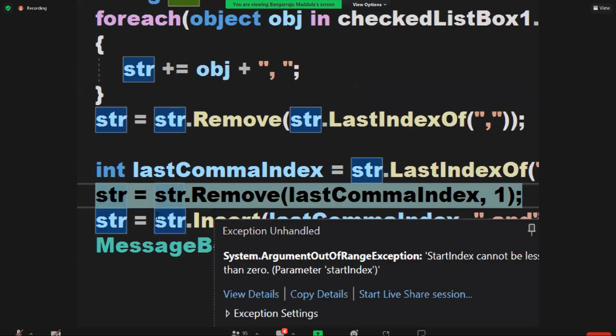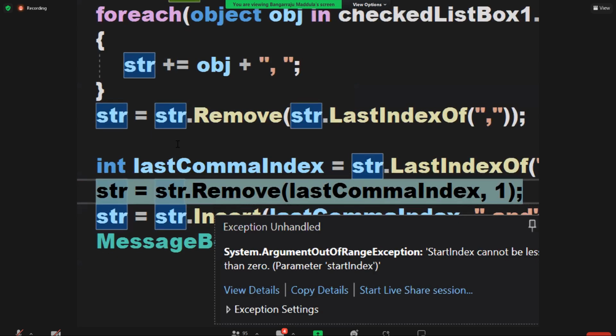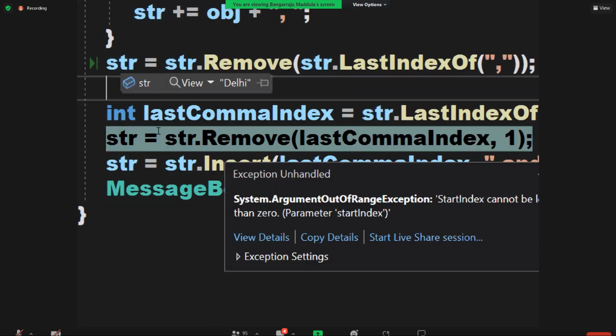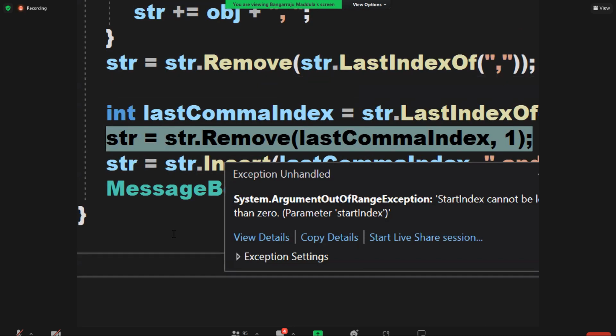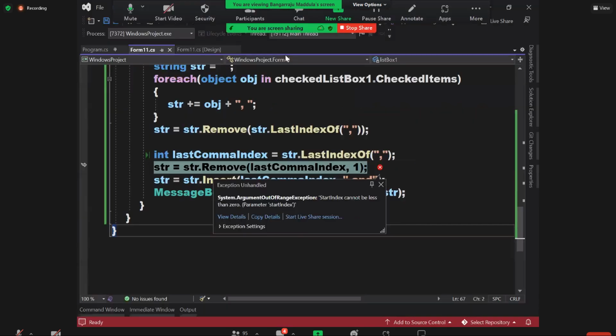Error, guys. Why, sir? Why are you getting an error? Because that doesn't have a comma. What is the value? See, Delhi. Do you have any comma? There is no comma. You are trying to find the last index of the last comma. What is the index of the last comma? See, -1 does not exist, so an error comes. So be a little bit cautious.